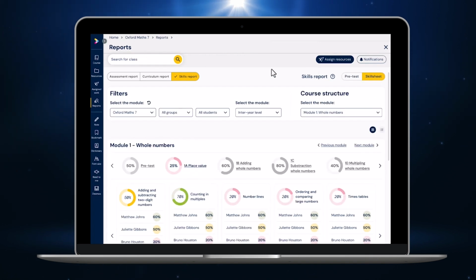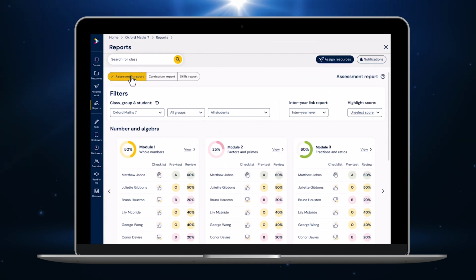As a premium subscriber, I also have access to the skill sheet report, where I am able to see student results in every interactive skill sheet included in this product. This is the assessment report. Here I can view the results of my classes in the many online assessments included in this course. I can filter to see any of my classes or to see the results of a smaller group of students.